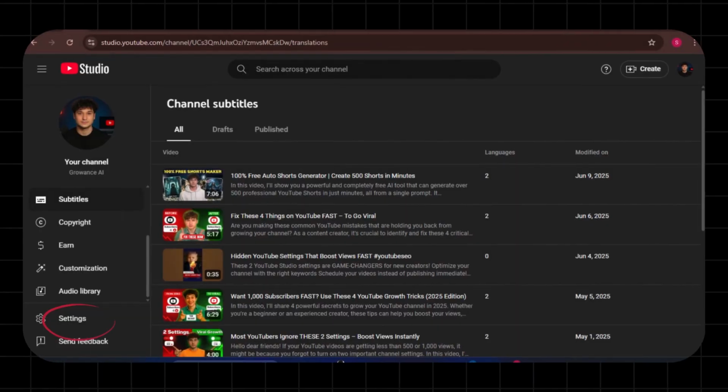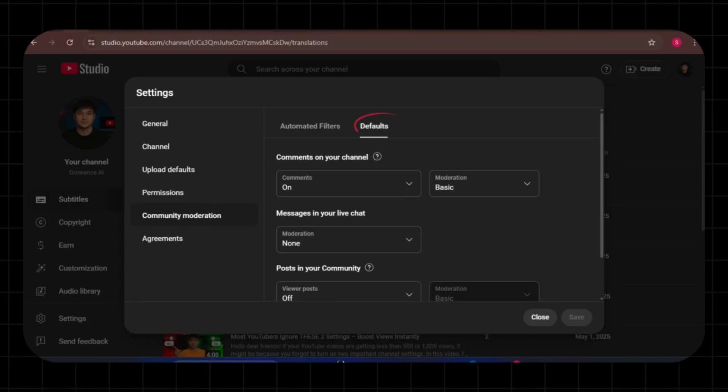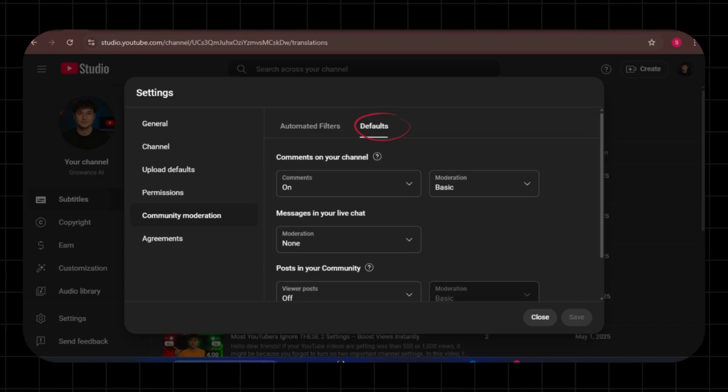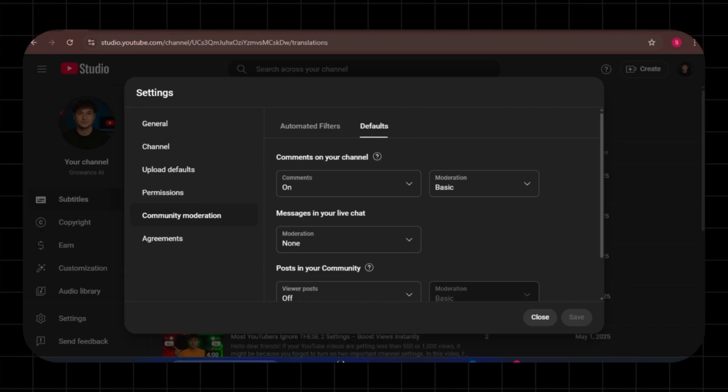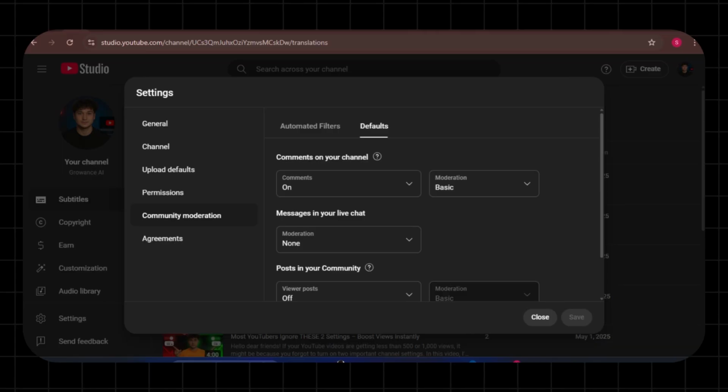Go to YouTube Studio, click on Settings, select Community, then go to the Defaults tab. Turn on comments for your videos, optional but recommended. Enable filters to block spam and inappropriate language. This simple setup encourages real interaction while keeping your channel a positive space, which helps build trust, loyalty, and long-term growth.